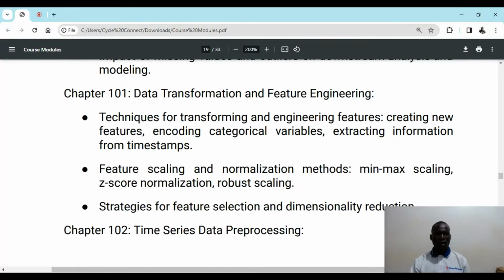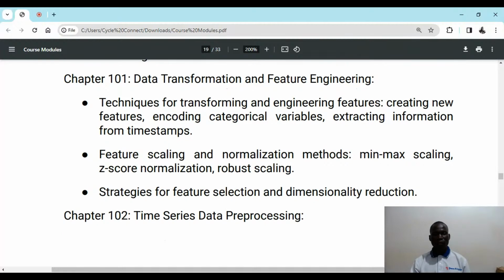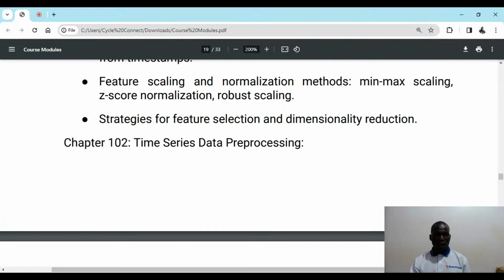And then we'll go to chapter 101, which is data transformation and feature engineering. Where we'll cover techniques for transforming and engineering features, like creating new features, encoding categorical variables, extracting information from timestamps, and then feature scaling and normalization methods, like min-max scaling, Z-score normalization, and robust scaling. And also look at strategies for feature selection and dimensionality reduction.